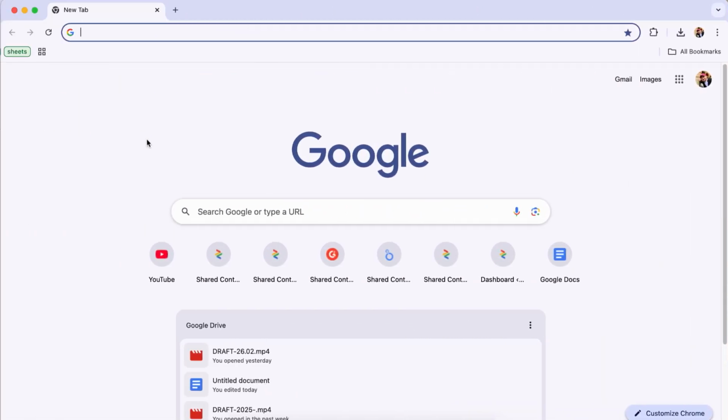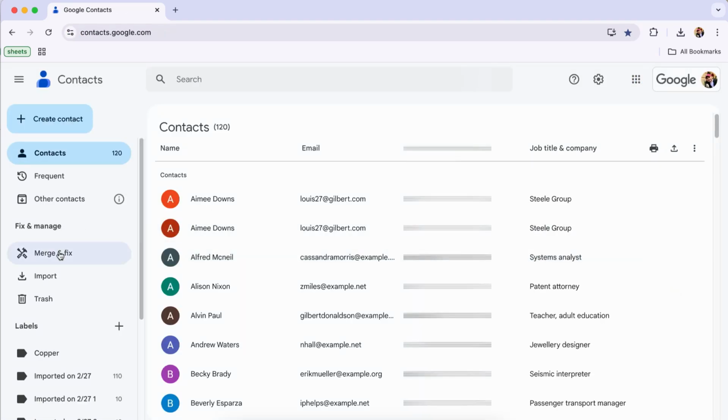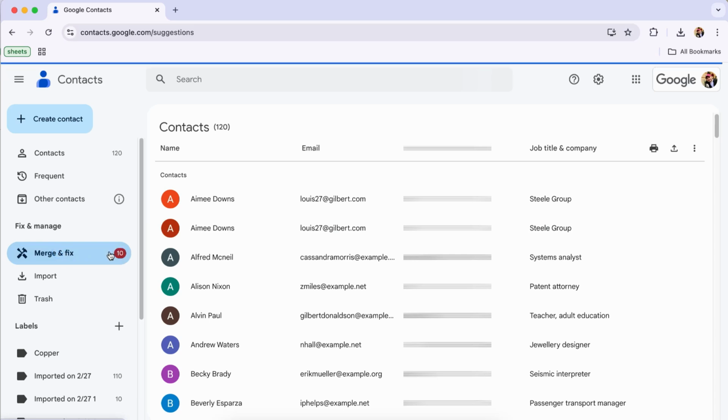That's great for iPhone devices, but what if your contacts are stored in Google Contacts? There is a fix for that too. Open a web browser and go to Google Contacts. Click Merge and Fix on the left menu.